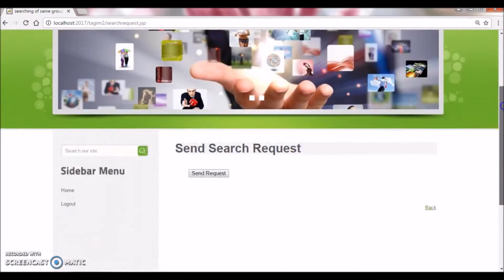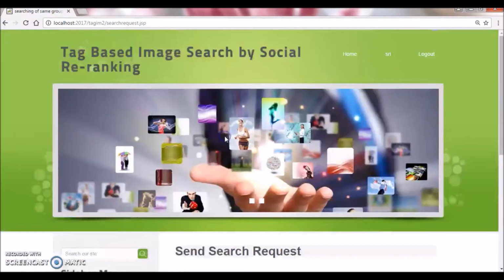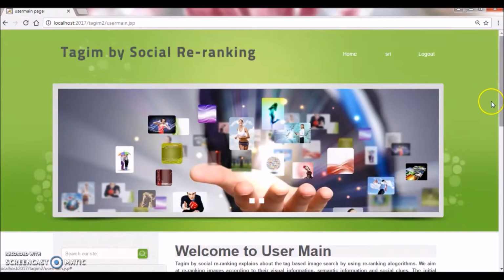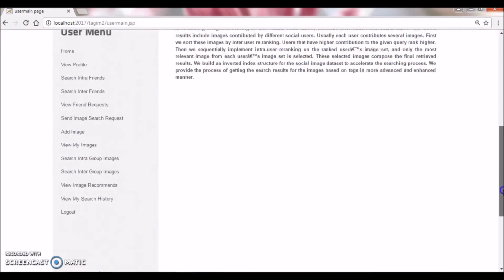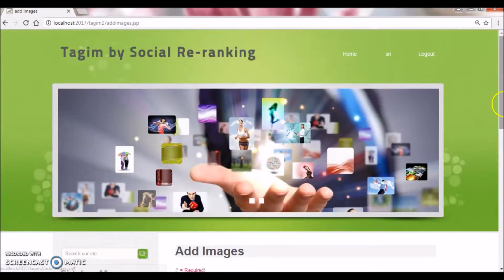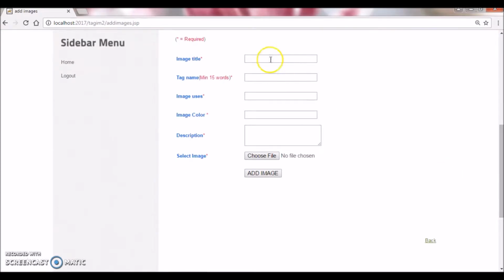So here when you enter into the user, you can see send image search request. When Daisy has sent the request, she clicks on send request, then search request sent, a pop-up will be coming.